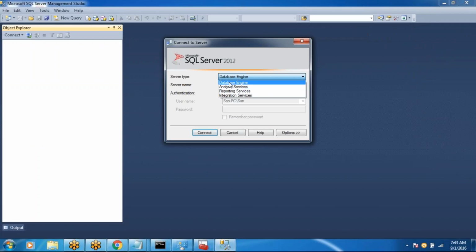One is the database engine, which means relational database management systems, all OLTPs. OLTP is online transactional processing, our day-to-day databases. To connect to that database, you would choose the database engine option. If you are doing any analysis, like building cubes, or doing analysis on top of your relational databases, to connect to that you would choose analysis services.